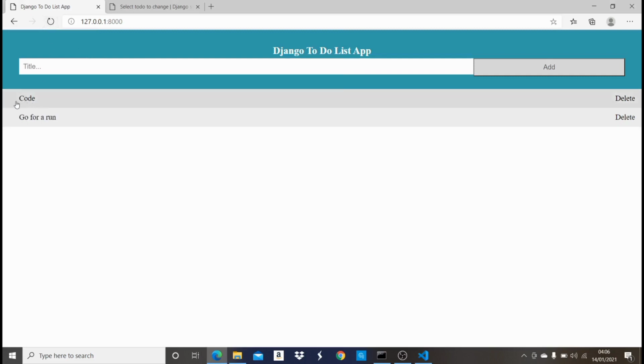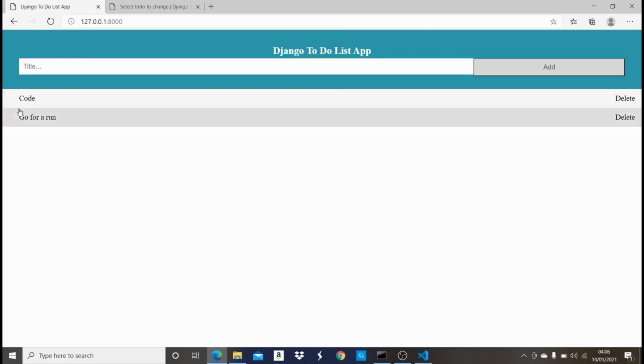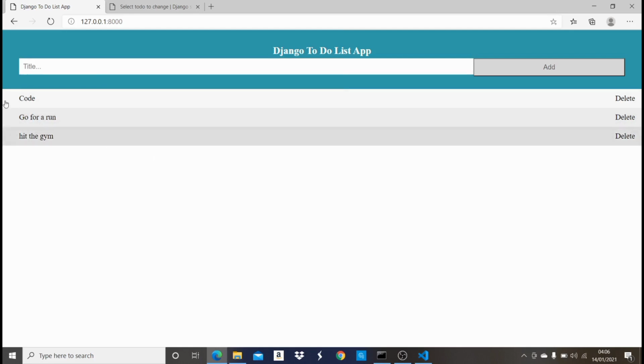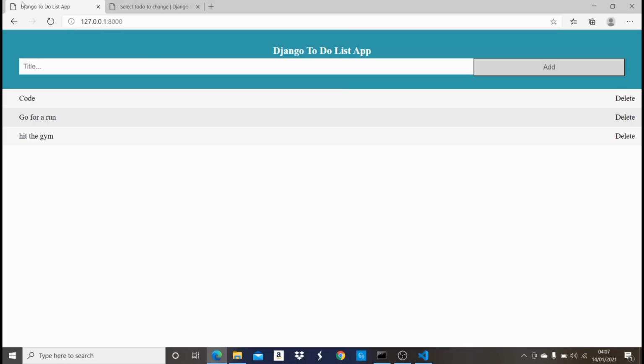Now as you can see, it gives us everything in which we have right here. So go for a run, code, go for a run, but it's reversed. So if I click on something here now, say it's the gym, and save it, you can see it's automatically added on the list, but it's on the bottom. So we want the newer to-dos to be on top. For us to do this, we're just gonna come here and say for to do in to-dos reversed. When we save this and come here, you see that it's the latest that is on top.